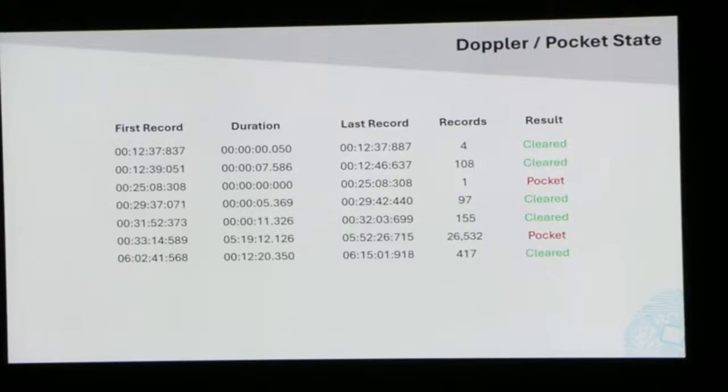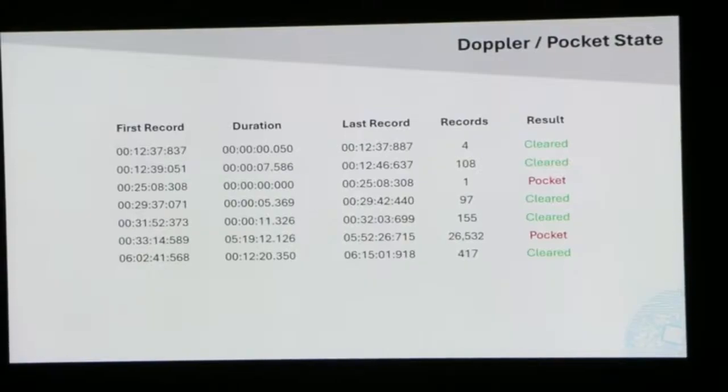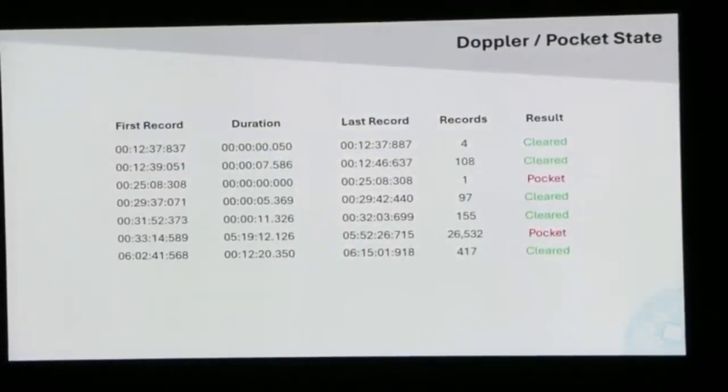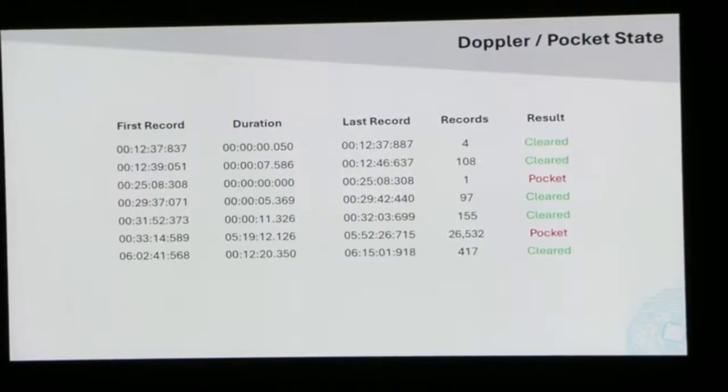And that ended at 12 minutes 37 seconds with a pocket state cleared event. At 12 minutes and 39 seconds, there was a 7.5 second period where 108 Doppler checks were conducted. Again, that ended with a pocket state cleared event at 12 minutes and 46 seconds.